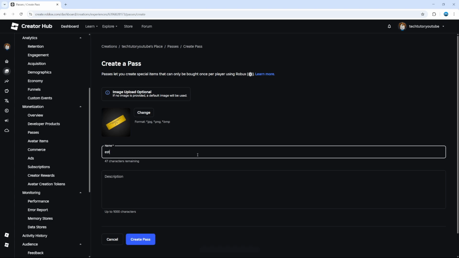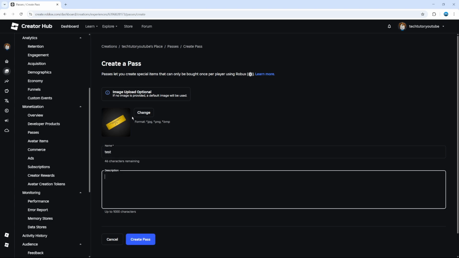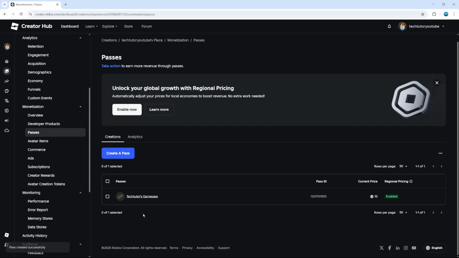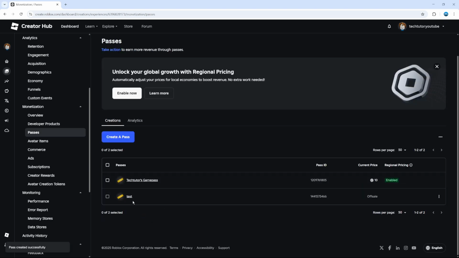Then you can go ahead and start to create your pass. You can give it a name and a description, and you can change the image if you want to by clicking change and providing your own image. Once you're happy with everything, come down to the bottom and click the blue Create Pass button, and as you can see, that's now being created, ready to go.